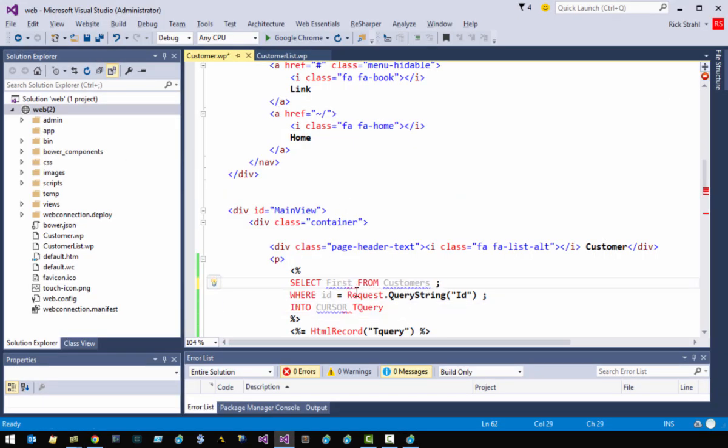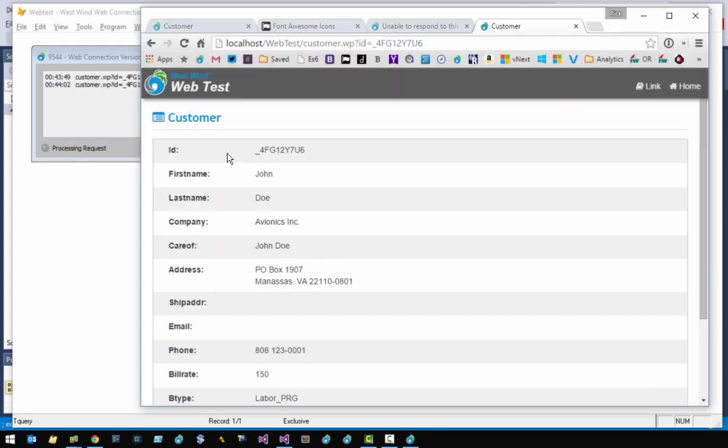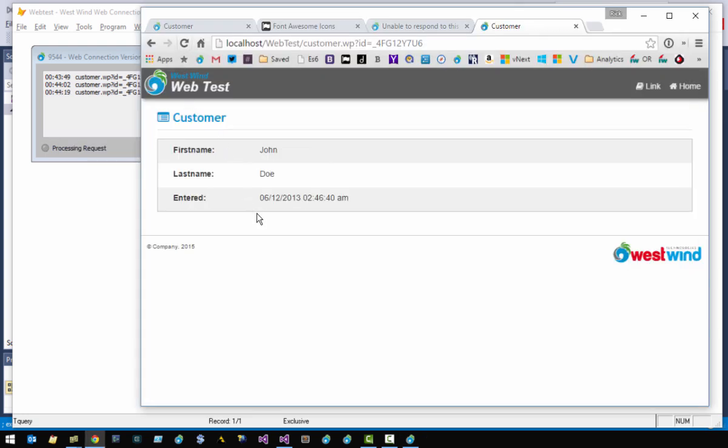So you can also customize this. So this is an HTML record list. So you can go first name, last name, entered. And if you run this again, then we only get those particular fields displayed. So that's how you can control the list in this case.